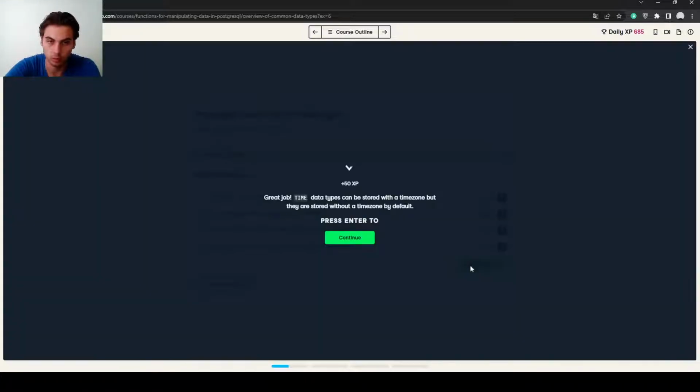Great. Time data types can be stored with a time zone, but they are stored without a time zone by default.